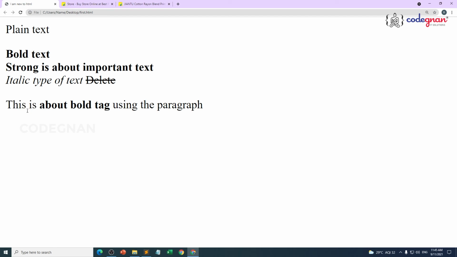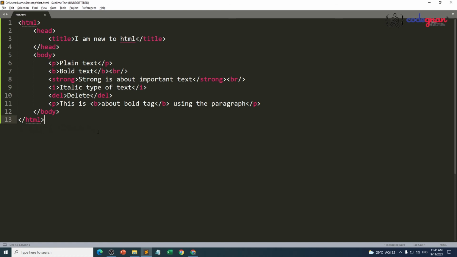it comes as plain text. Using the paragraph, also plain text. About bold tag happens in a bold format, guys. This is about writing an element inside an element. You always need to close the element which opens last first. The element which occurs last is the element which closes first. The B element comes last in my paragraph, so it is the one that closes first. The paragraph comes first, so it closes as the end element.